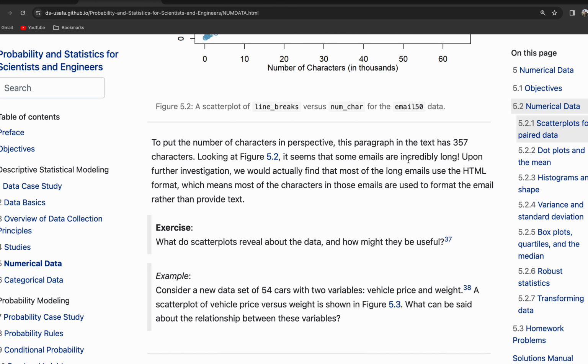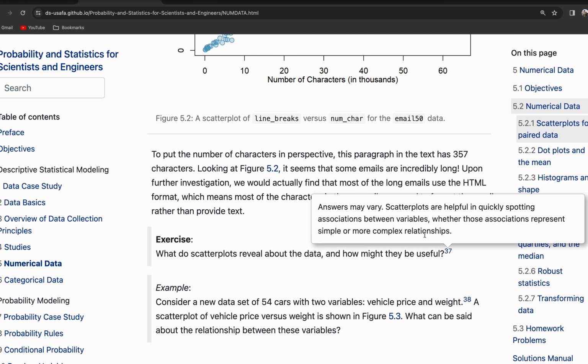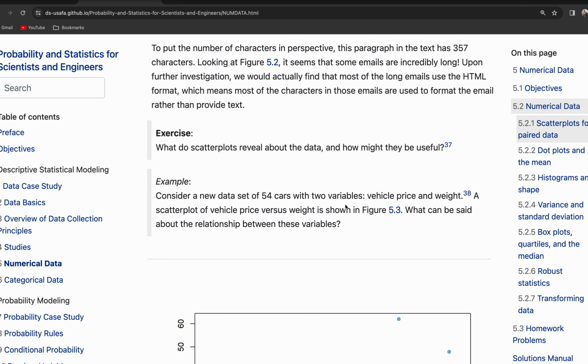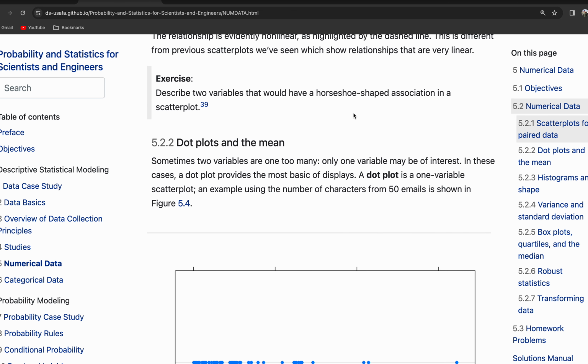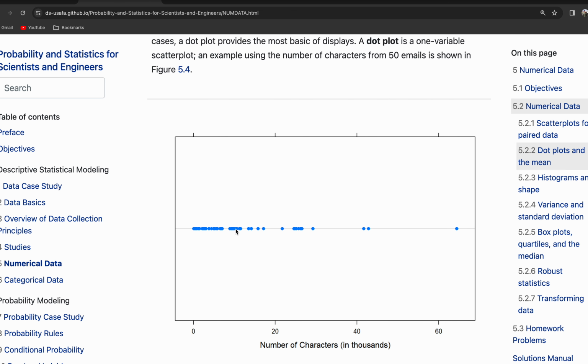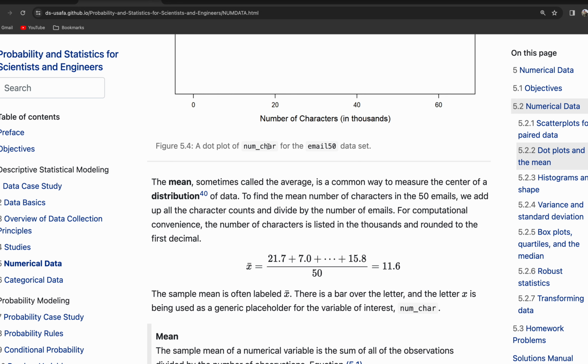Now let's look down. What do scatter plots reveal about data that might be useful? I'd say they reveal whether there's an association, for spotting association between variables, whether those associations represent simple or more complex relationships like this one right here. Now, here's an example of a dot plot, which is a one variable scatter plot. And the mean is a common way to measure the center of a distribution.